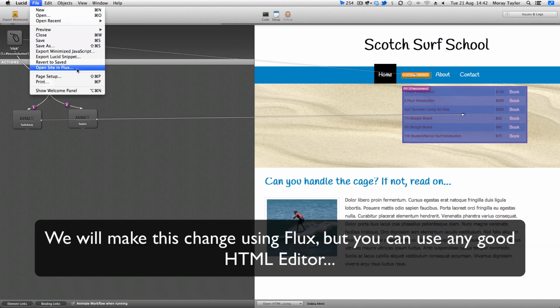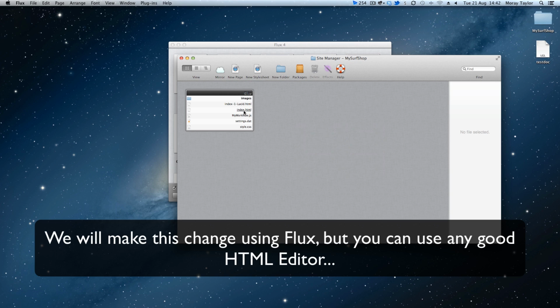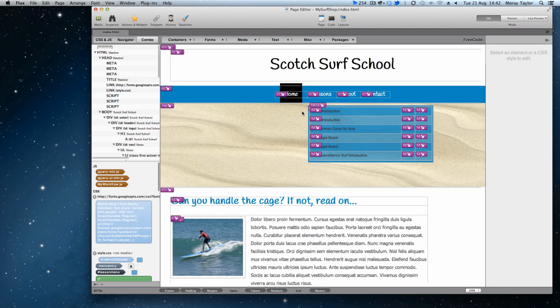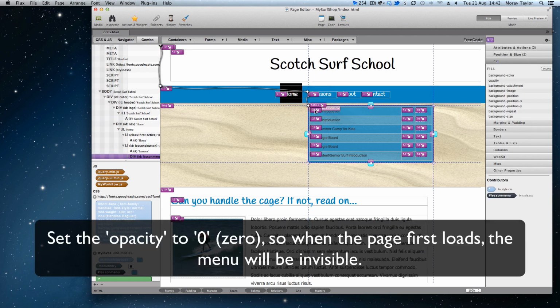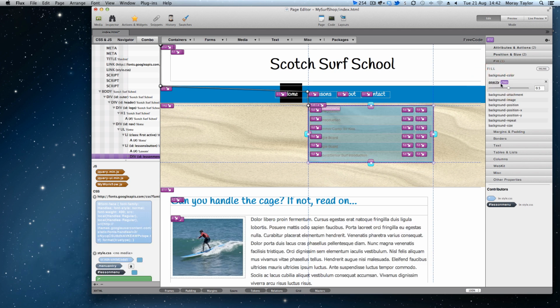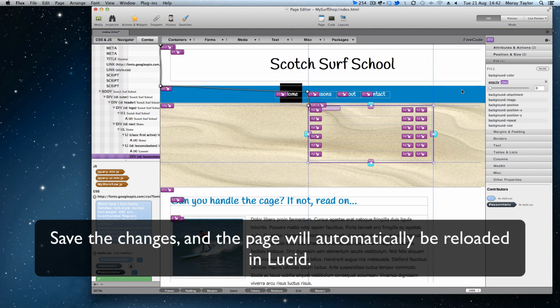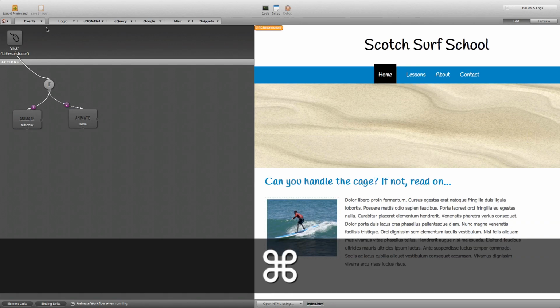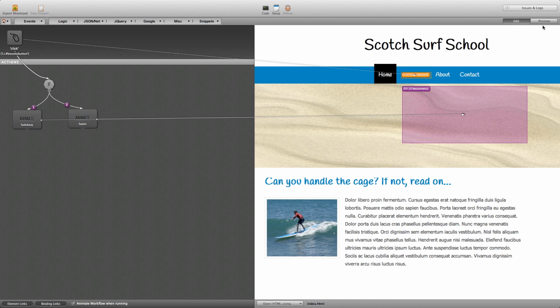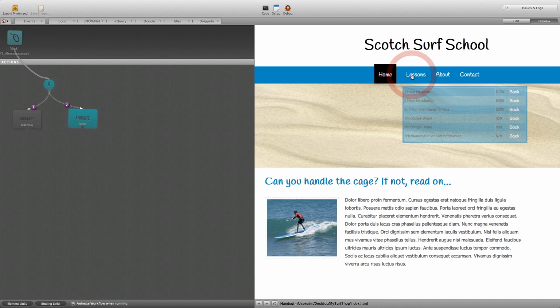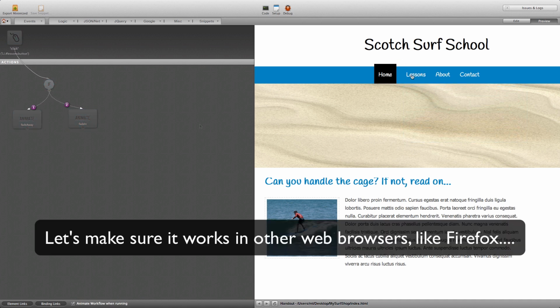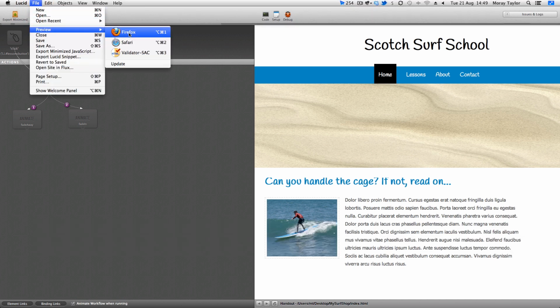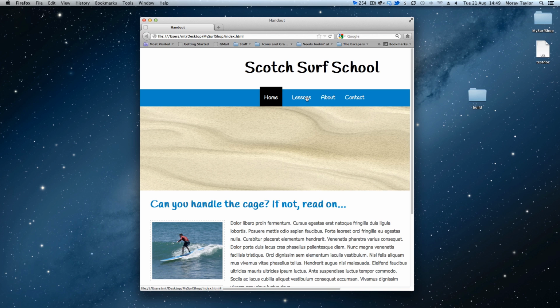Of course, in a normal website, you'd want the menu hidden when the user first loads the page. We'll use Flux to make this change, but you can use any good HTML editor. We can see Lucid has automatically reloaded the page, and the menu is now hidden by default. The workflow is now complete.